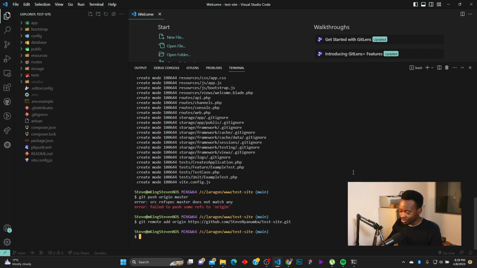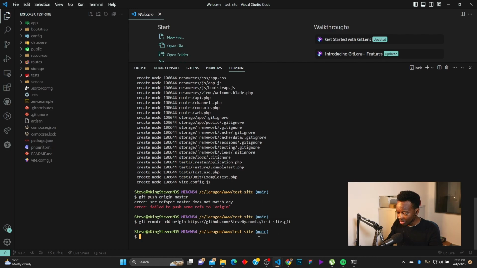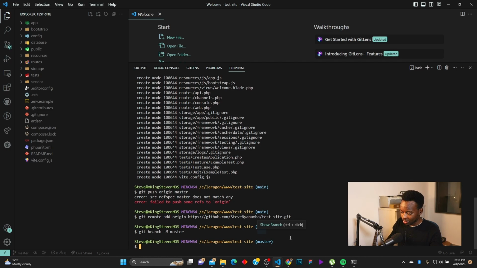Clearer. So if you look, we see that our repository is going to use the main branch. But what we did over here is we set it to the master branch. So we have to change which branch this is going to go to in terms of the Git repository. So I'm just going to do git branch -M master. All right, so you can see it's changed to master. All I need to do now is git push origin master.